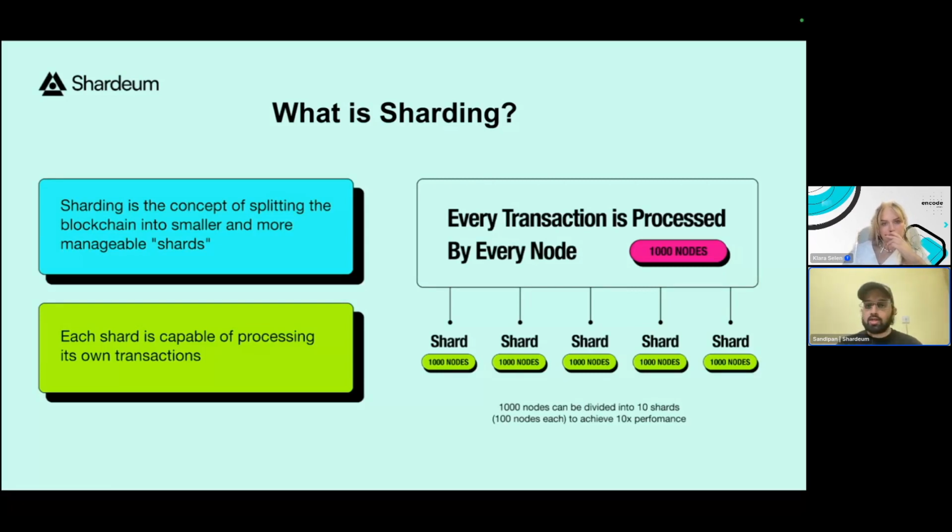Sharding is not a Web3 concept. If you are familiar with databases as a developer, you must have already worked with it. It's the concept of splitting your database into smaller chunks so that it's easier to work with and faster to read where your data is and get access to it. That's exactly what we are doing in the context of a blockchain.